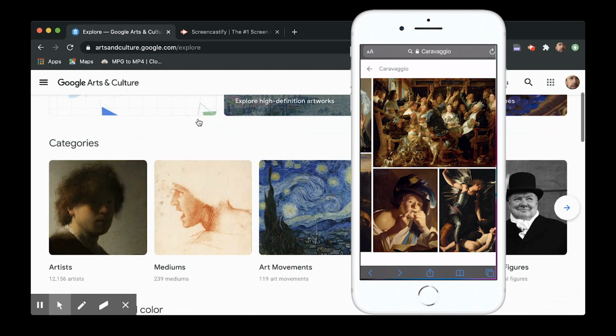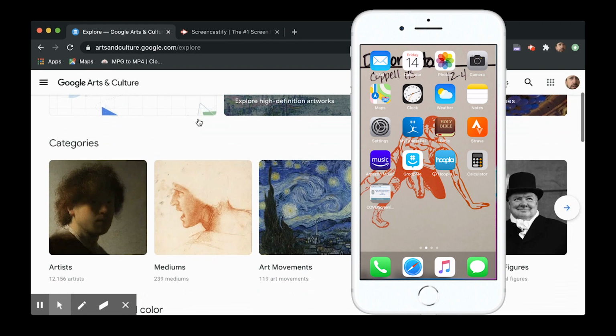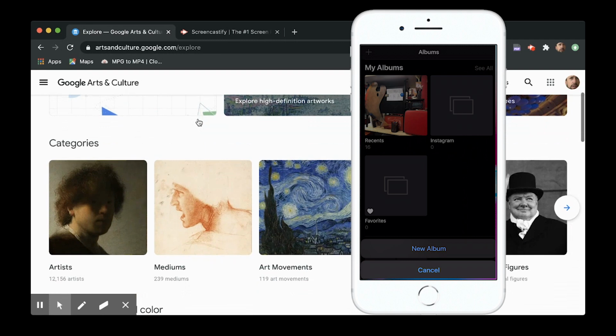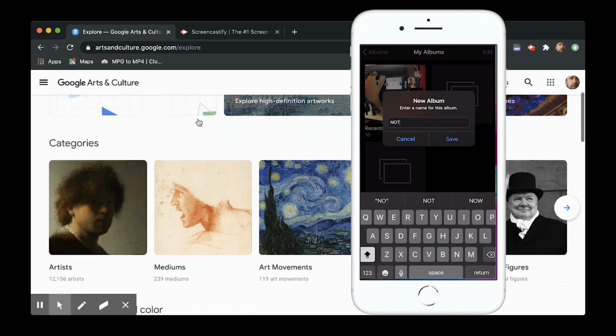So you have your 6 screenshots. Click on your photo album. You may see other images you're not trying to use. We don't want to include those. So go out of that album and hit the plus sign in the top left corner, and that'll allow you to create a new album. Title that album Notan, N-O-T-A-N. Save that title.